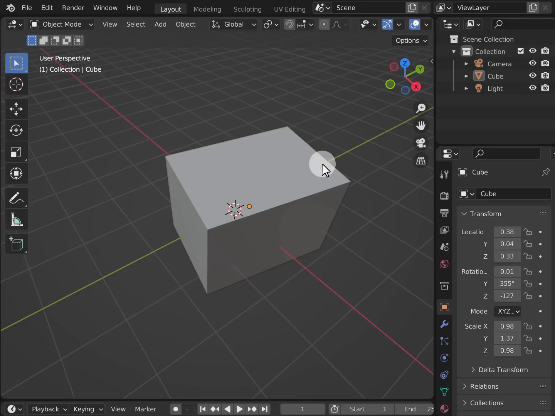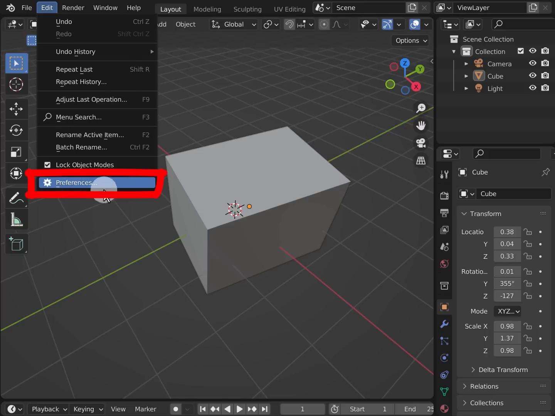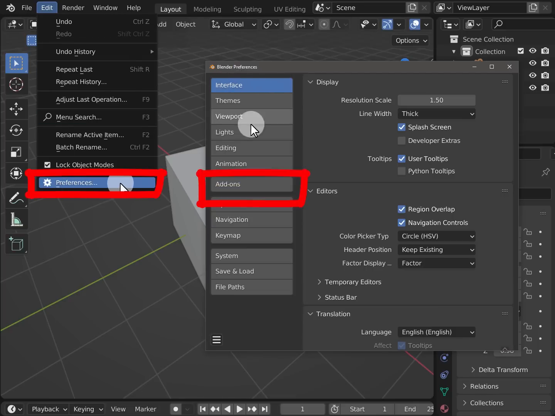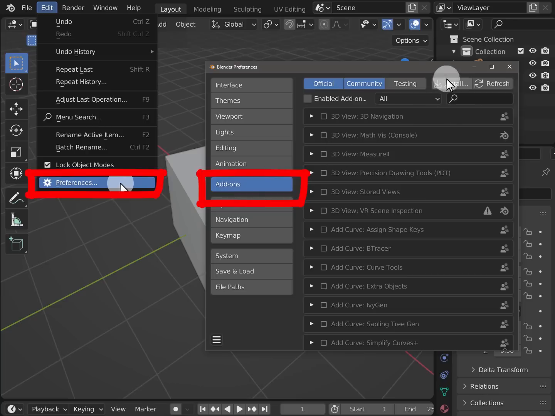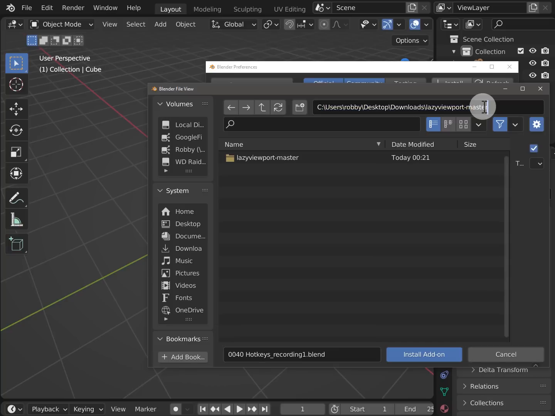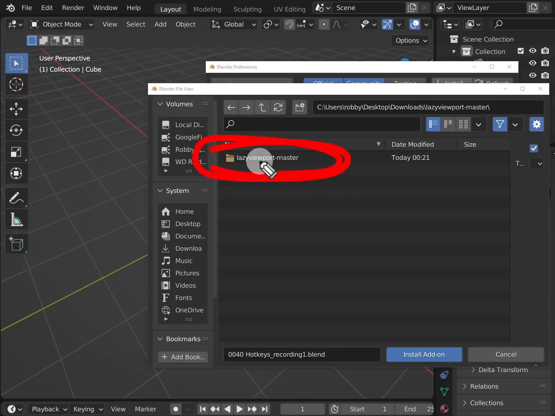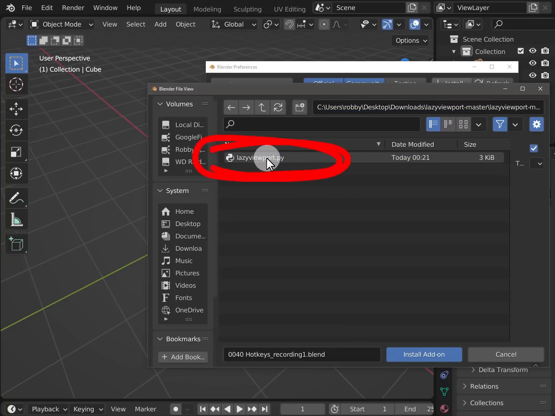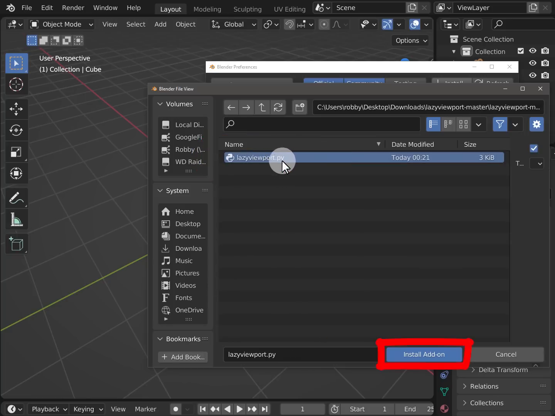Then go back into Blender, go to the edit menu and go all the way down to preferences. In our preferences, we want to select add-ons in the left side of the panel. And then we're going to click install. Then we just navigate to our lazy viewport file that we just extracted. We do not want the zip file, we want the .py file. So navigate into that directory file and you'll see the Python file, which is in our add-on, and then select it and then click install.